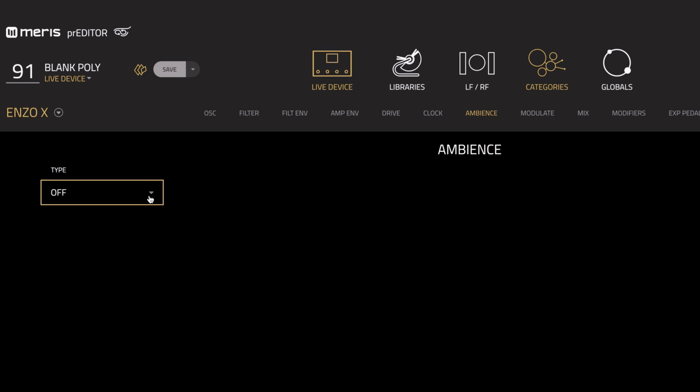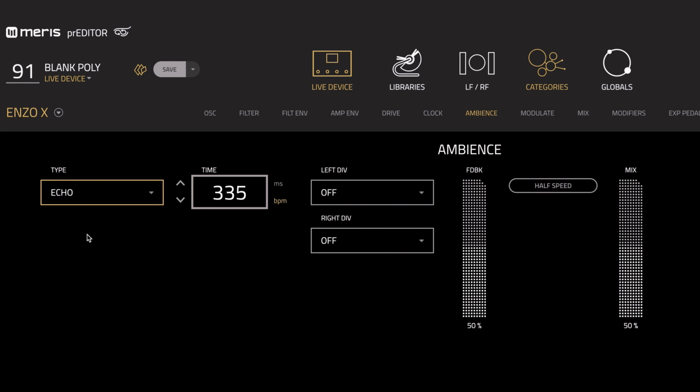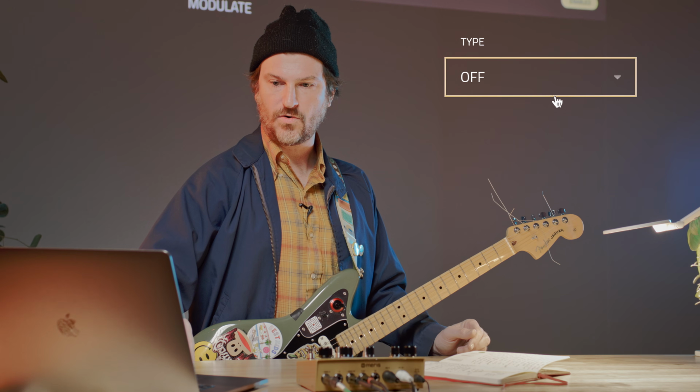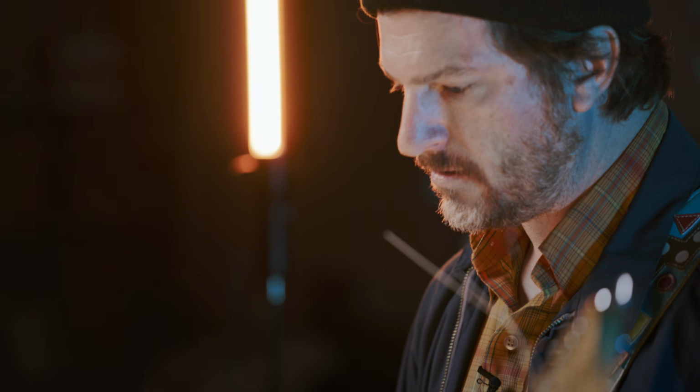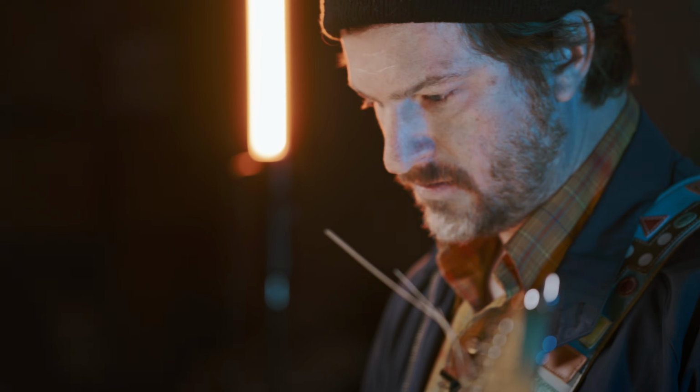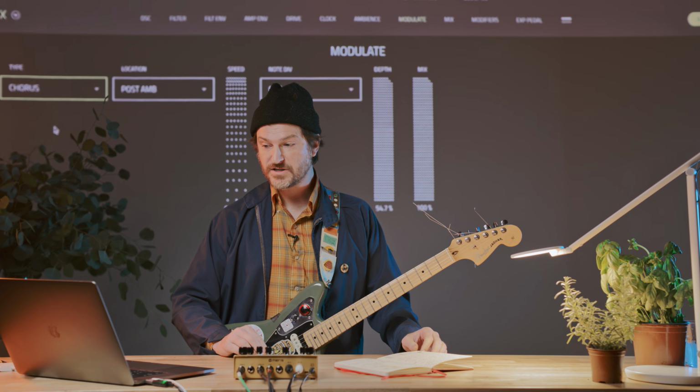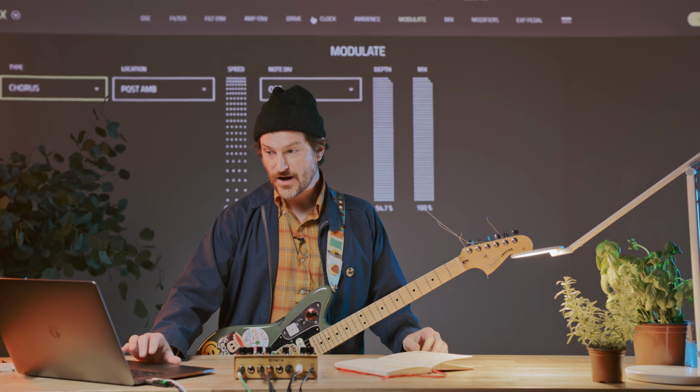We're headed to ambience. We're gonna go to echo, back down to our singular feedback, which is just one repeat. Modulate, chorus as always. Let's check in where we're at so far. Very warm, very smooth, nice and dry.